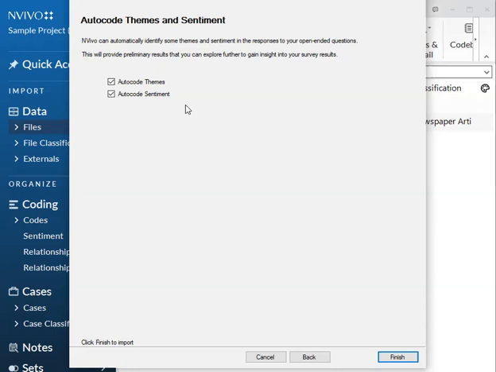So once the selection is made, you can hit the finish button on the bottom right of the window, and that'll finish off the import.